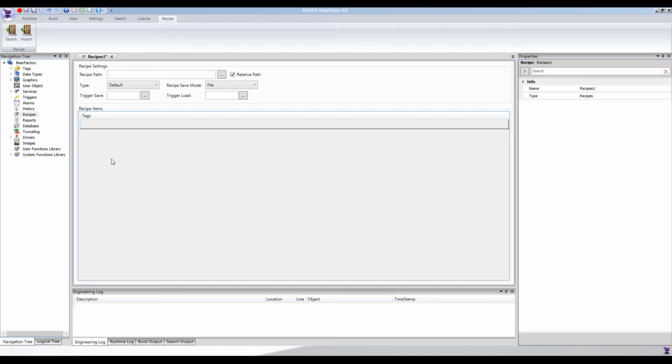As a second alternative to manage recipes is using the System Functions library. We still need a recipes document, but the recipe path and the load and save trigger will be done by the functions. For our demo, we're going to use the second alternative. So we still need this document to be saved, but we don't need this recipe path. We're going to keep the type as default. The save mode will be a file. The trigger for load and save are going to be empty. And we're going to configure just the tag.